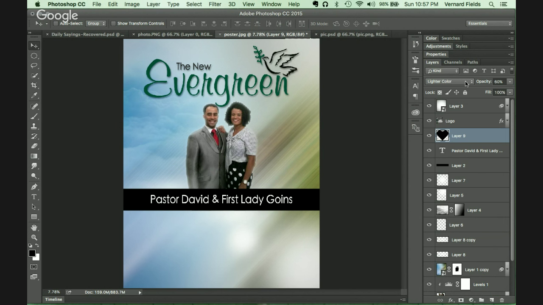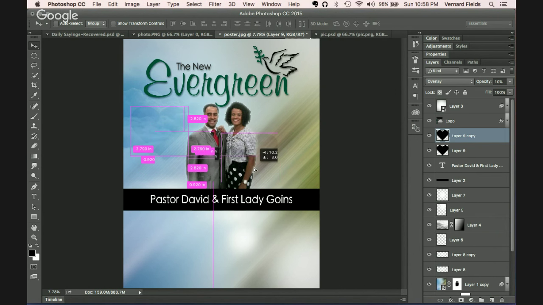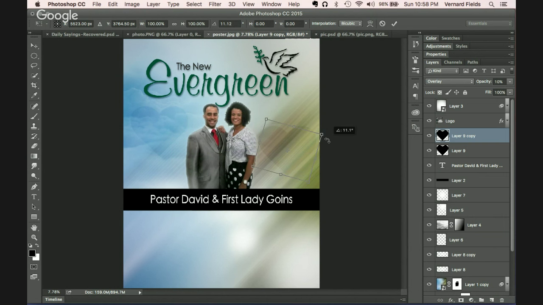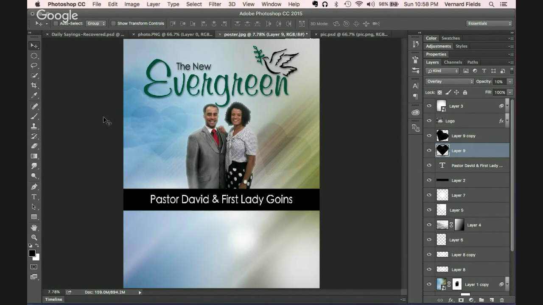Let's see. Overlay, but then let's take this opacity down some. Cool. So it's just kind of subtle in the background that there is a heart there. And then I can also copy it, transform, tilt. Nothing too serious. Same thing over here. Take it, tilt it.